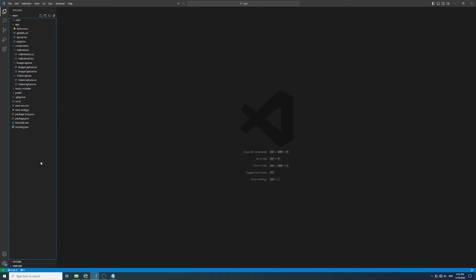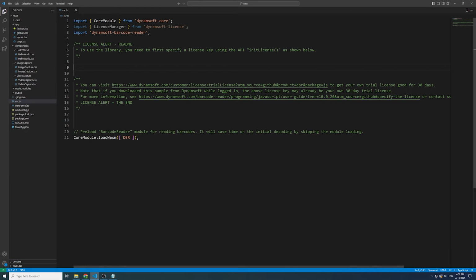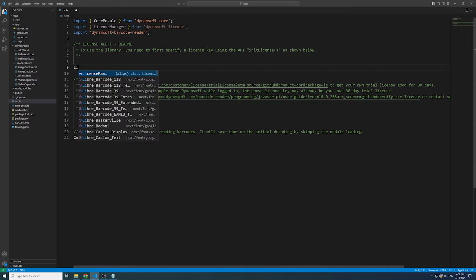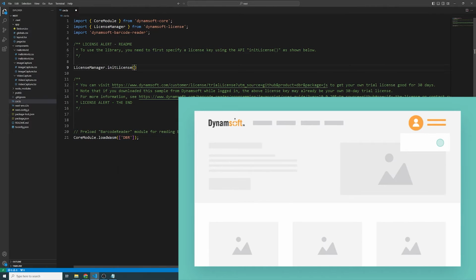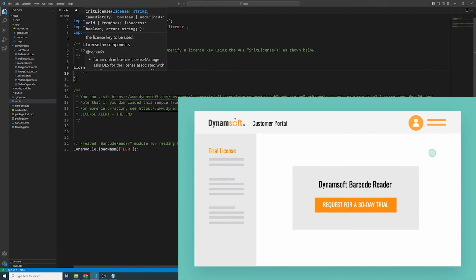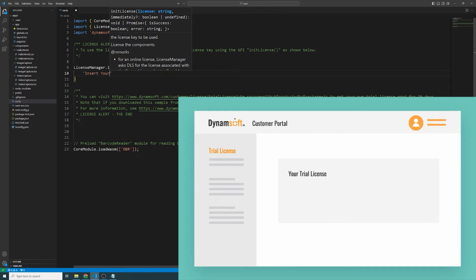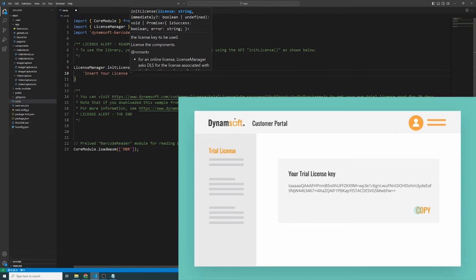Now, let's navigate to the cvr.ts file to configure libraries. Import the license manager to initialize your license. You can obtain your 30-day free trial license from our customer portal and replace the license key here.